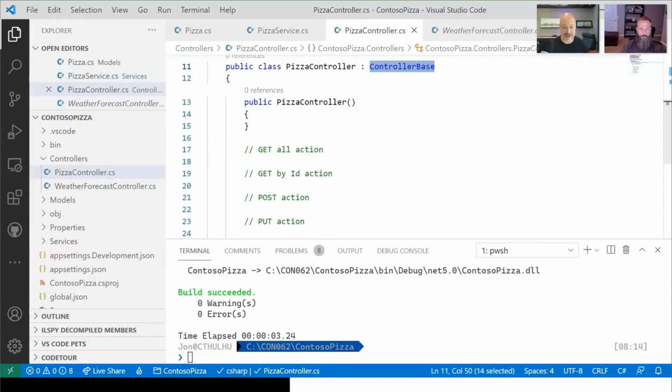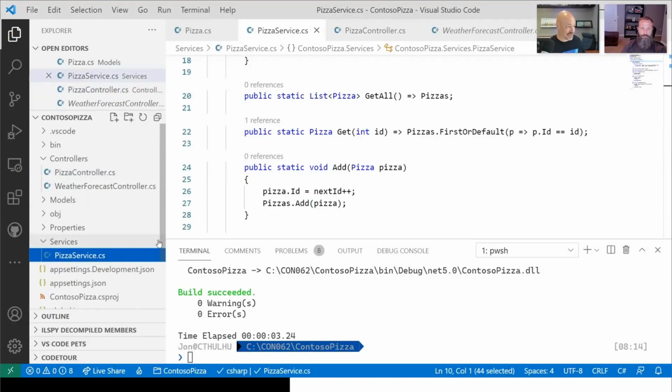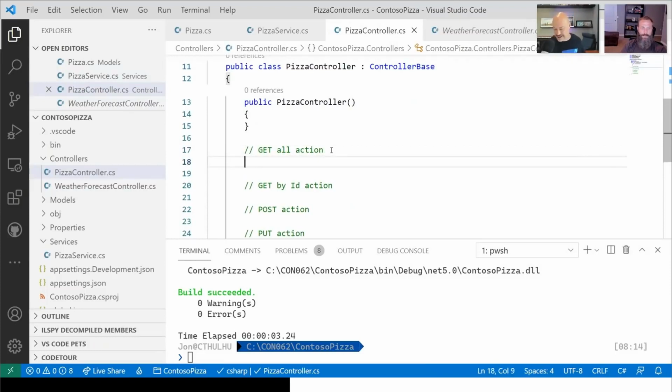Now, at this point, if I ran this, it wouldn't do anything because I don't have any methods that map to a verb. Right, and nothing to get. Fortunately, I've got a service over here. I've got this pizza service, and it's able to get a list of pizzas or a specific pizza. So now we're at the point where we want to get all the pizzas. And I think in general, that's a good life goal. You want to get all the pizzas.